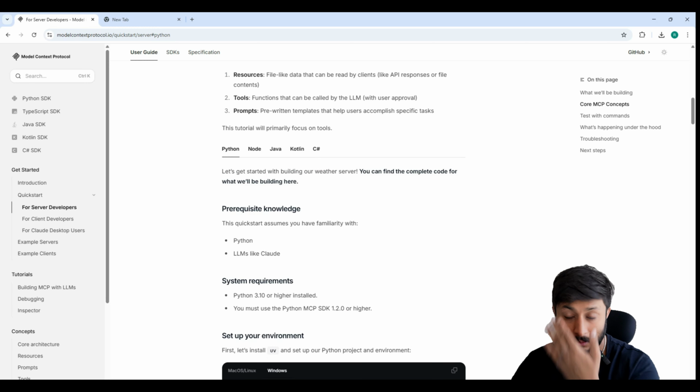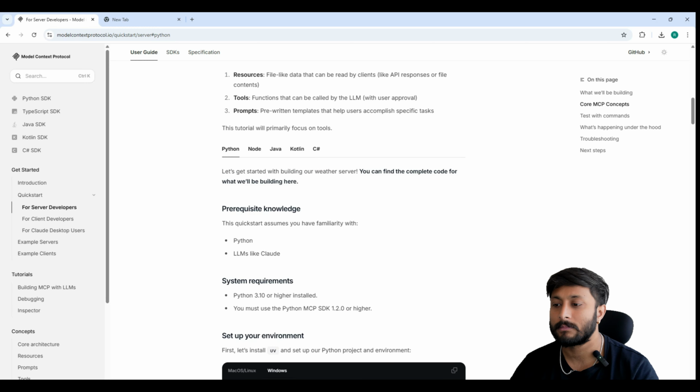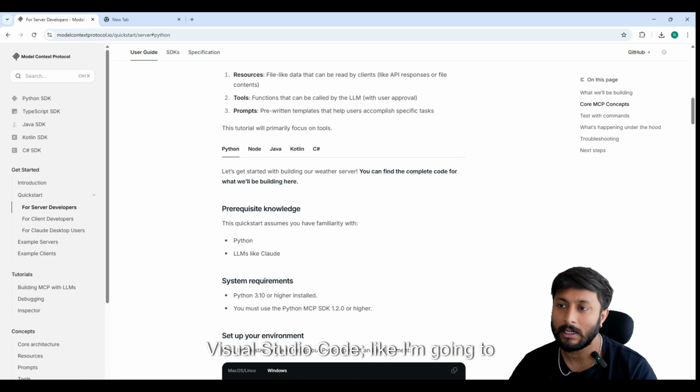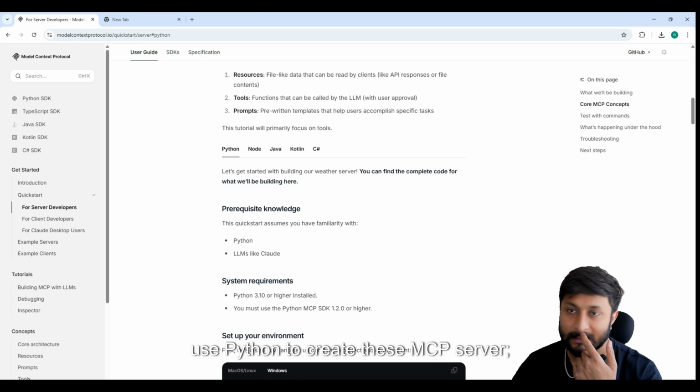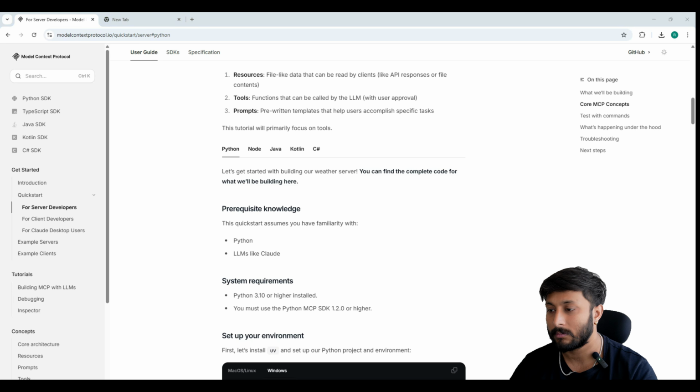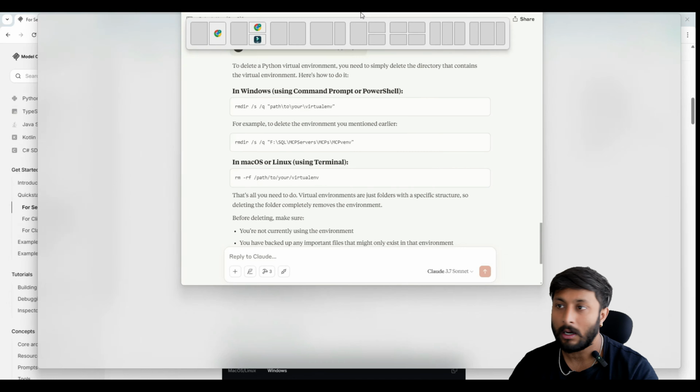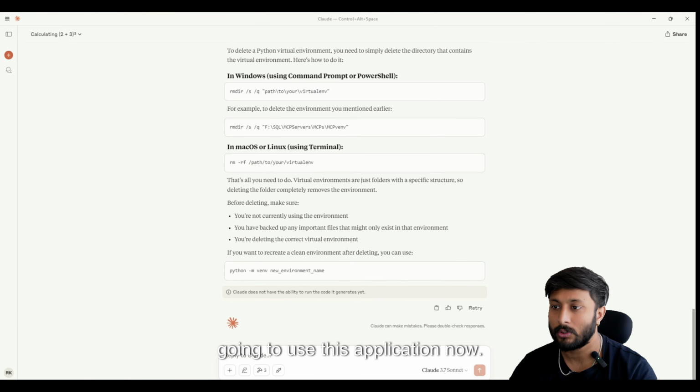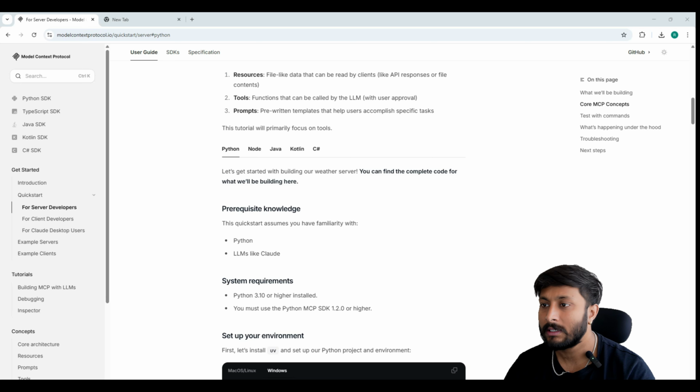Okay, so right now I'm going to use Visual Studio Code. I'm going to use Python to create these MCP servers, and I'm going to use this MCP server inside Claude. This is the Claude application, and I'm going to use this application. Now let's start.